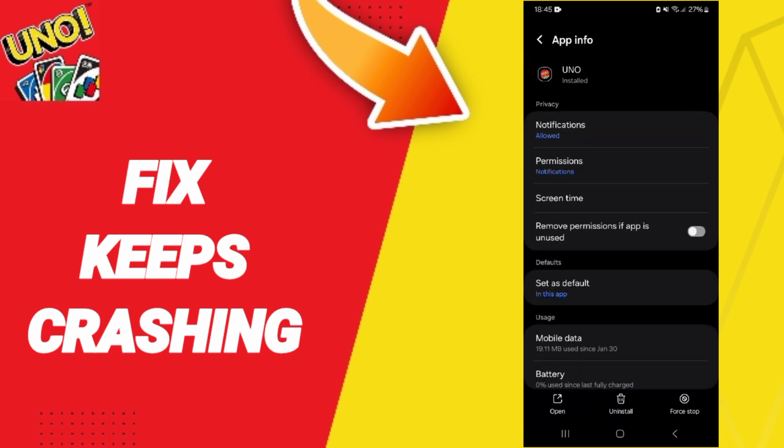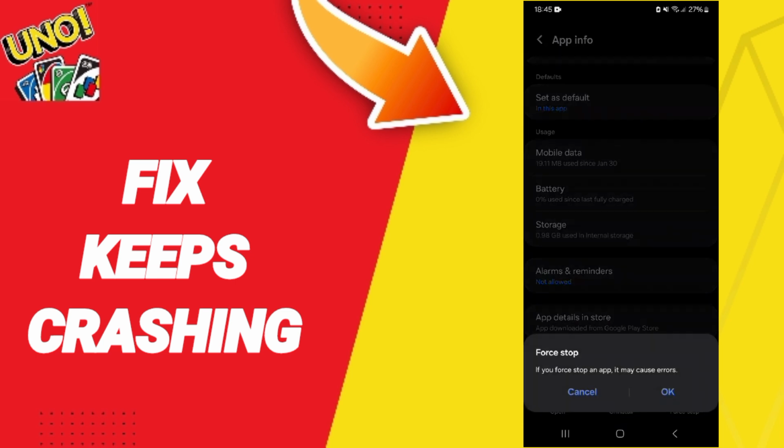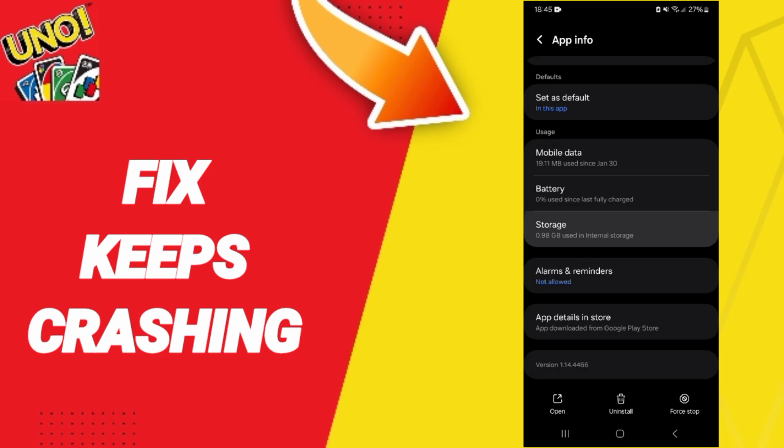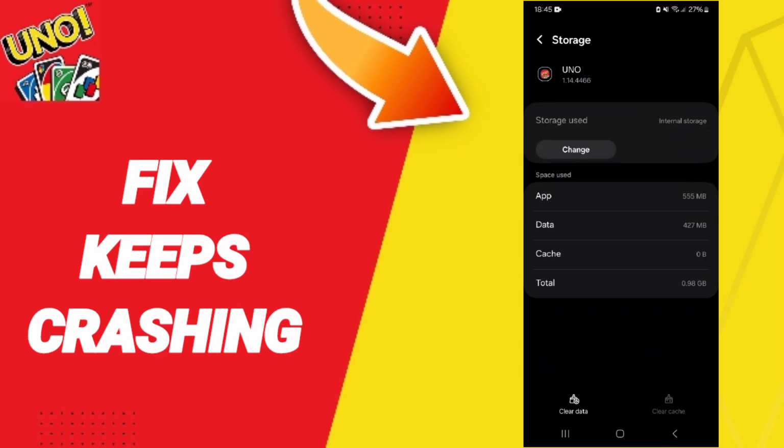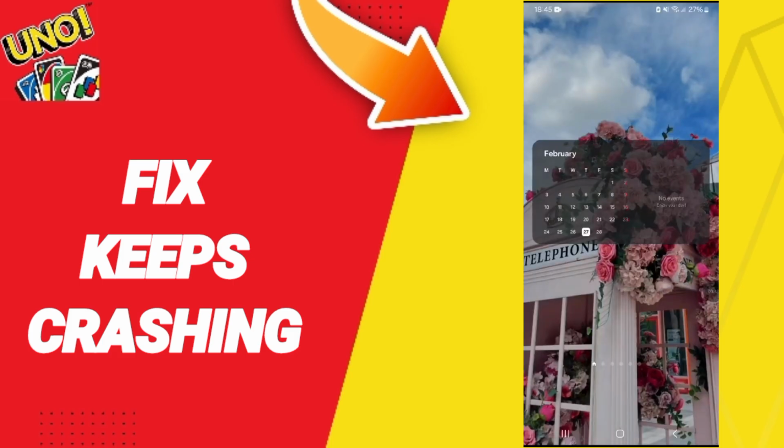In this app info page, you will click on force stop and you will click OK. Then you will enter the storage window. Here we click on clear cache. And then you will turn off your phone and wait a moment before restarting your phone again to fix that problem. So that's all.